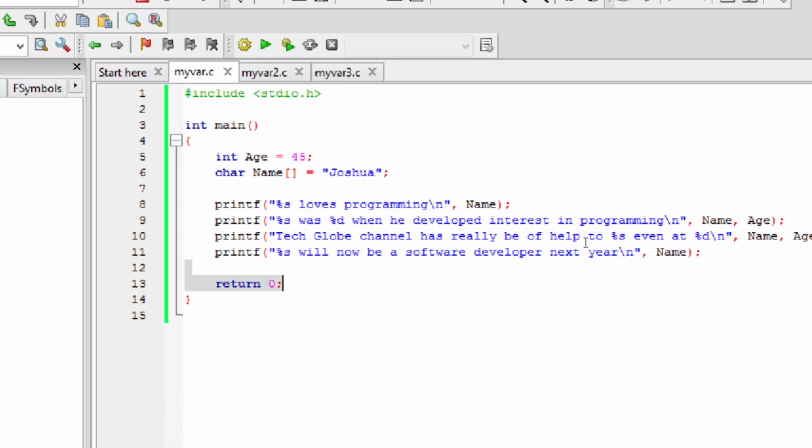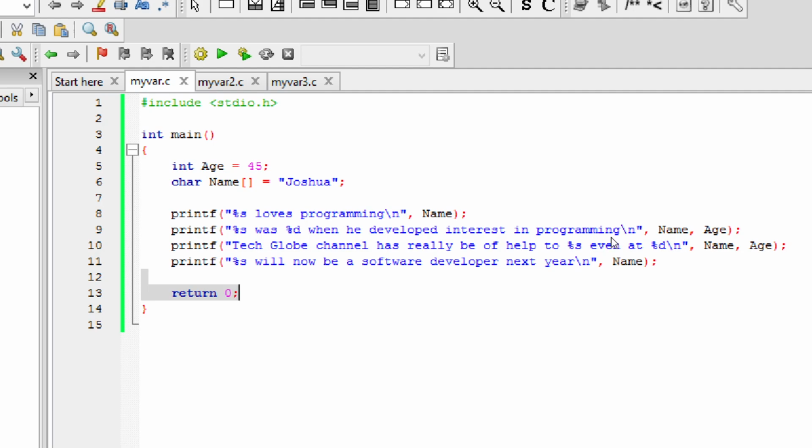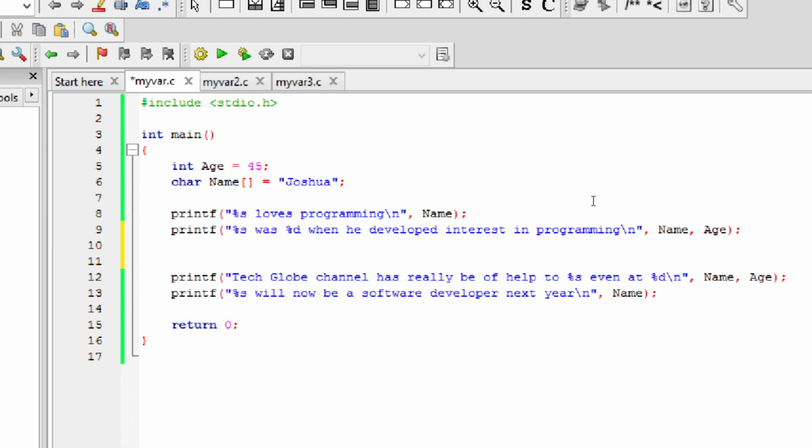So what if I want to change Joshua to Mike? Okay, that's a string, right? Sorry. Let's say I want to change the age. Joshua was a little younger when he started programming, so halfway into the program, I want to change age to, let's say, 35, since he was a bit younger when he developed an interest in programming. Is that going to change the age we have in the other part? Let's see. Let's build and run that.